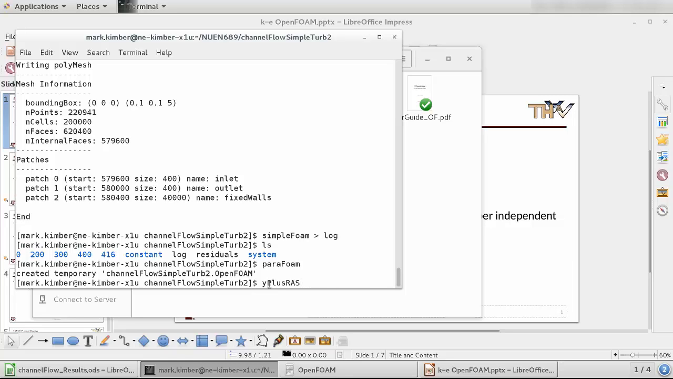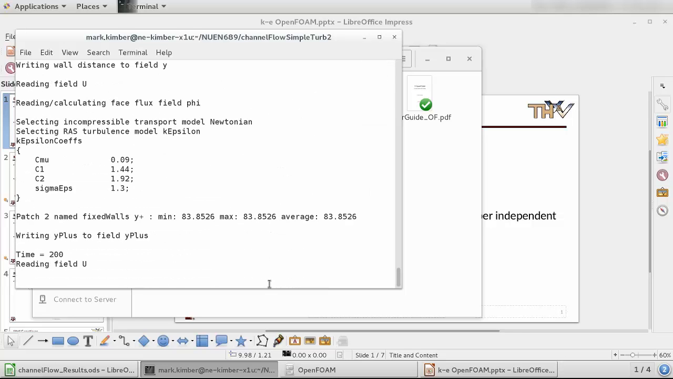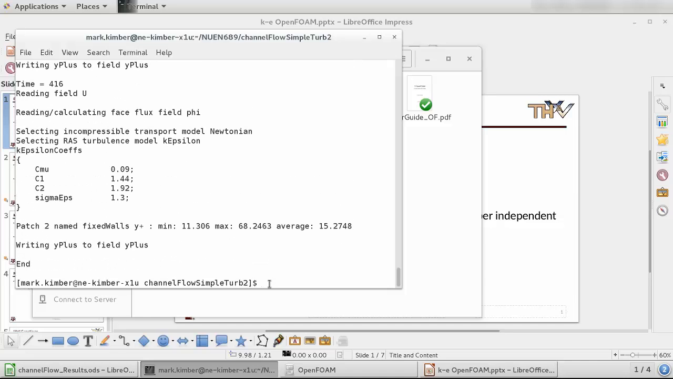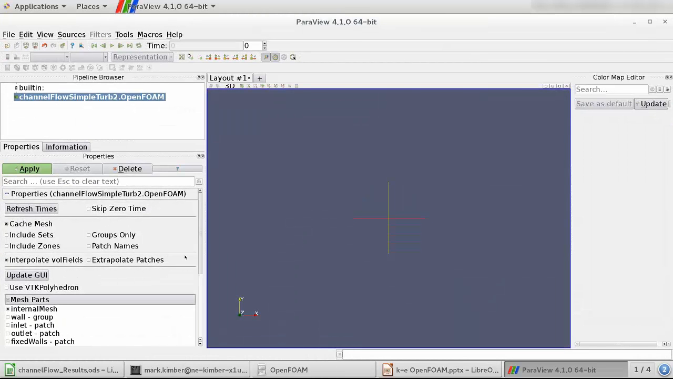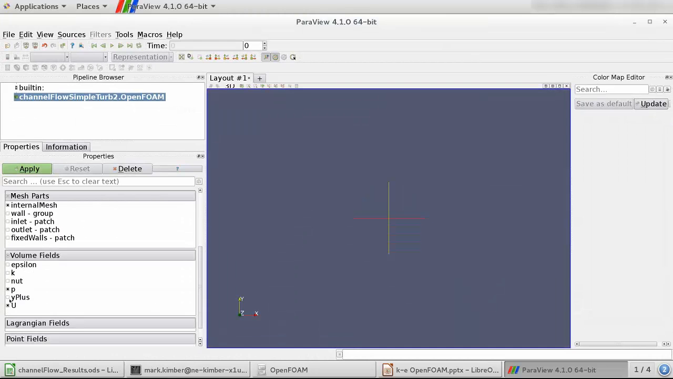and this is going to then create the Y plus files in each of the folders, as well as tell us what these values are. So we're still roughly about the same. We have a maximum around 68, minimum of 11. And now when we go into ParaView, we're going to have that Y plus as an option down here. And I'm just going to load all my files.